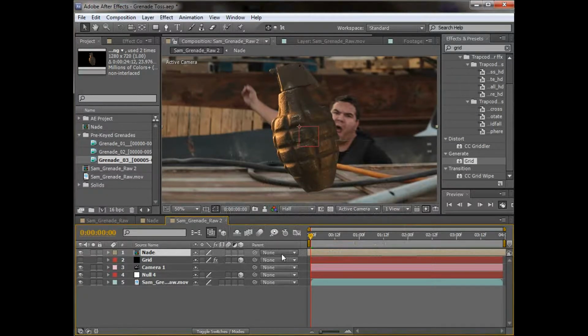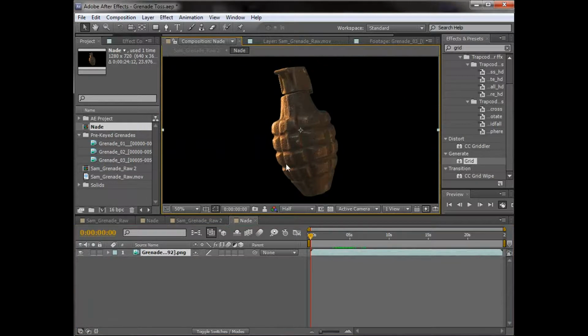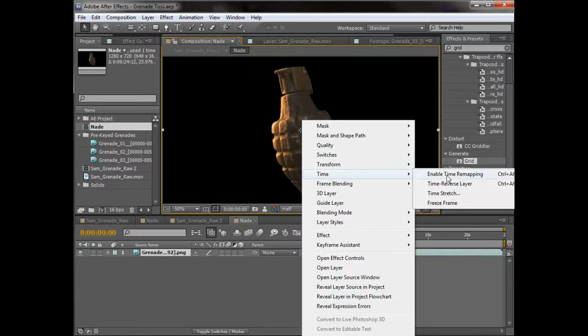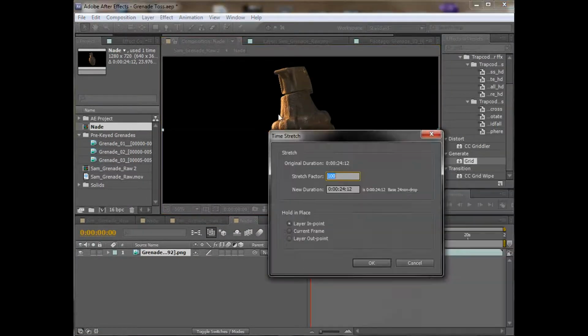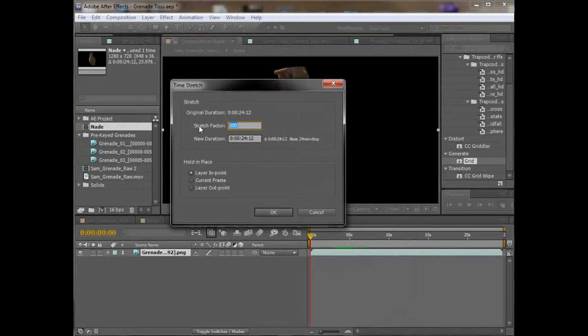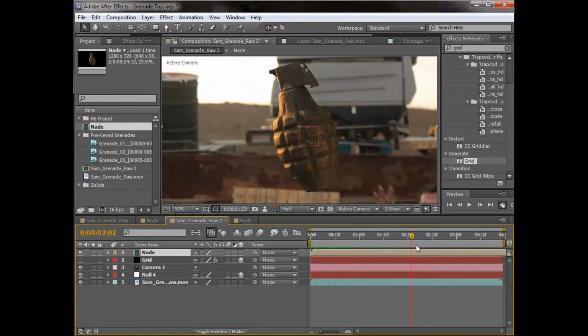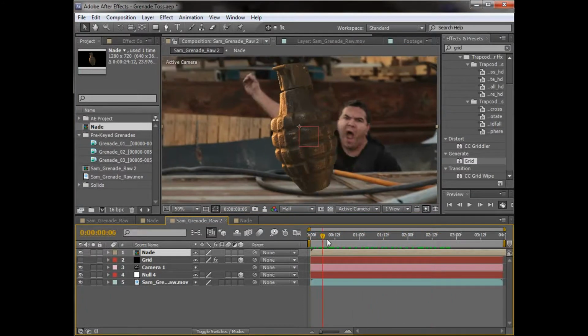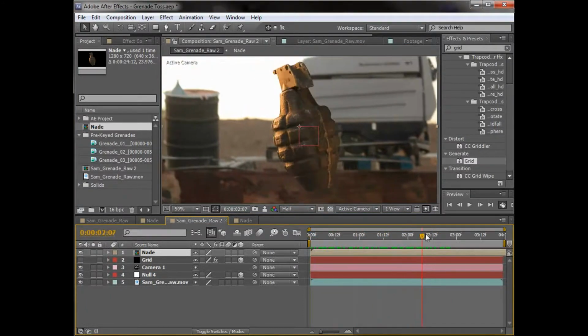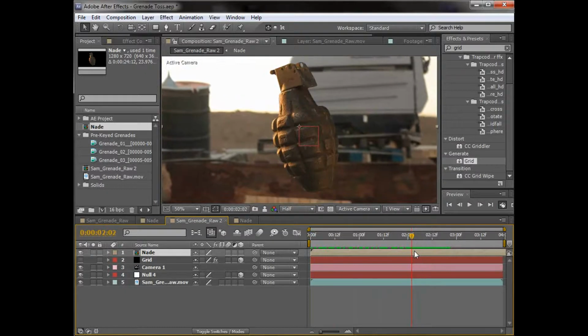So the cool thing is we can play around with the speed of the clip. In fact, I'll probably open it up and play around in here. So we'll do time stretch, and let's set it to like, I don't know, 33%. And that way it's going to be a lot faster, and maybe we want that, maybe we don't. But spinning faster could be kind of cool, and we can see the little glints on the side of the grenade, which will be fun.